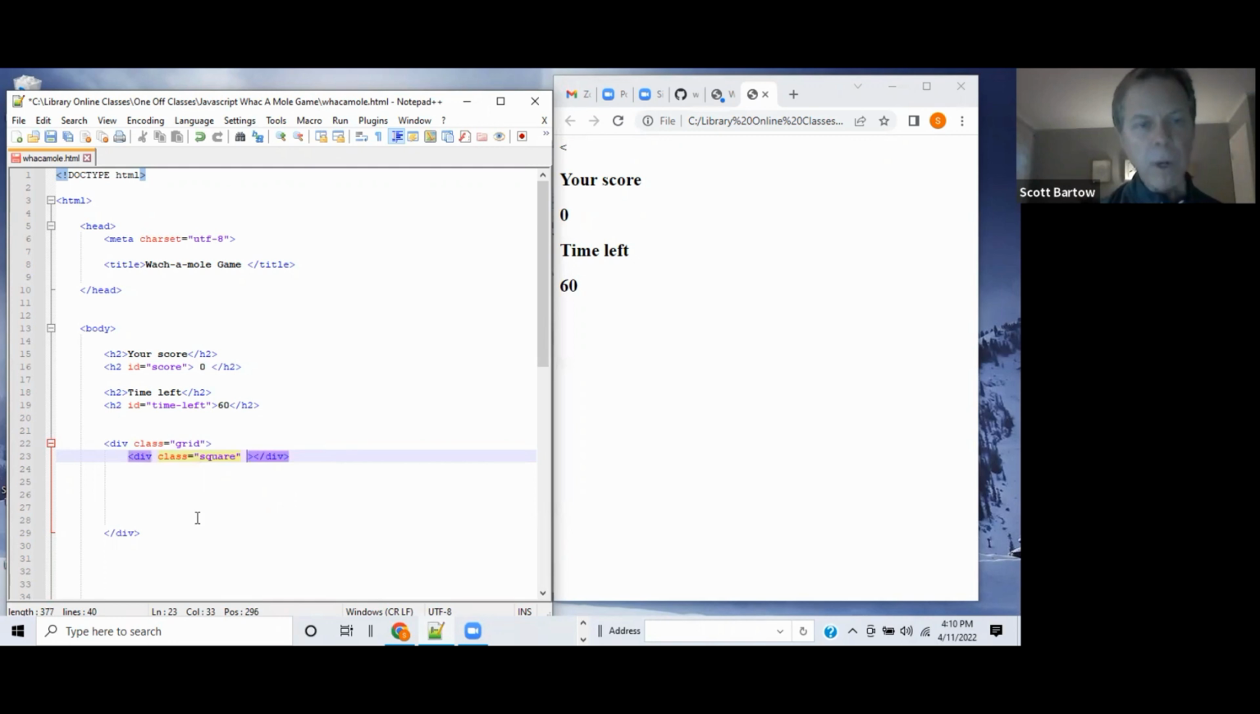We separate attributes with a space, not with a comma, not with a plus sign. So we have the first attribute, class equals double quote square, double quote. And then the next attribute, we're going to give it an ID equal to double quote 1. So this square is going to have an ID of 1, because it's going to be the first square in the upper left-hand corner of our grid.